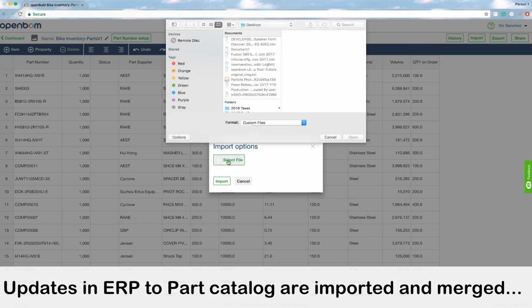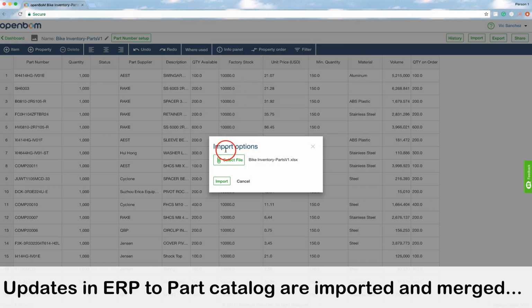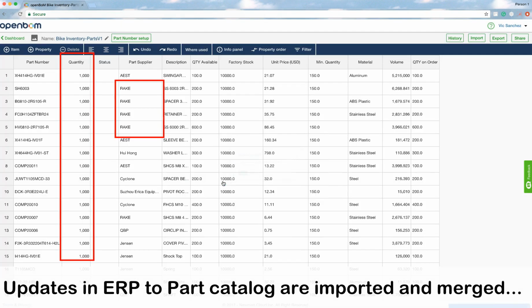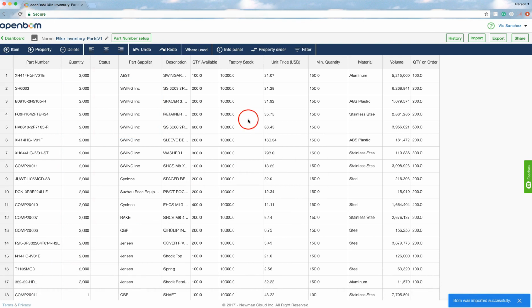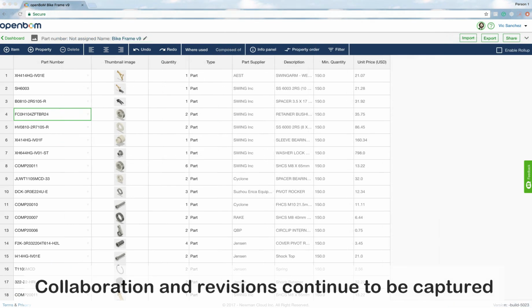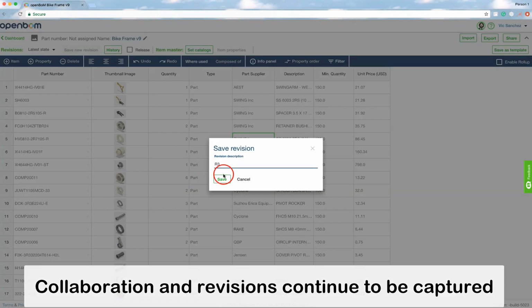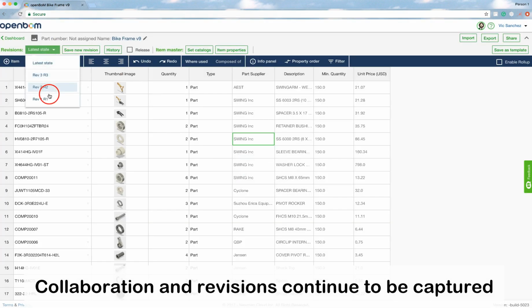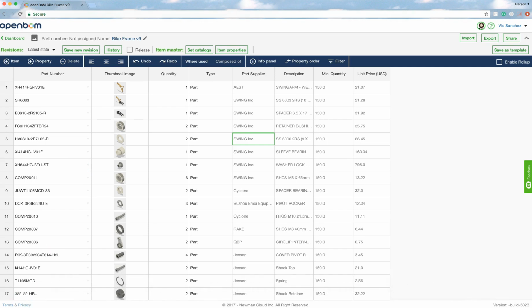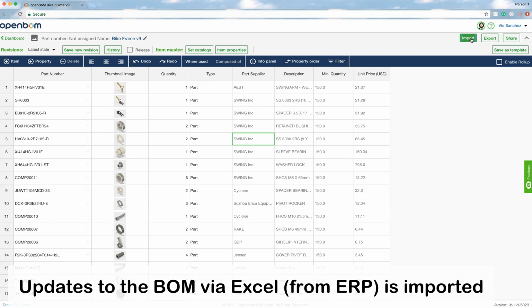Now I am going to bring back in the parts catalog because in the meantime, there have been some changes to the parts catalog, and I'm going to import the Excel, and you see that there were indeed changes made. Those are captured immediately. They're merged in, and collaboration and revisions continue to be captured in the bill of materials. Now that we're back there, you see that more revisions are being created, more work is happening.